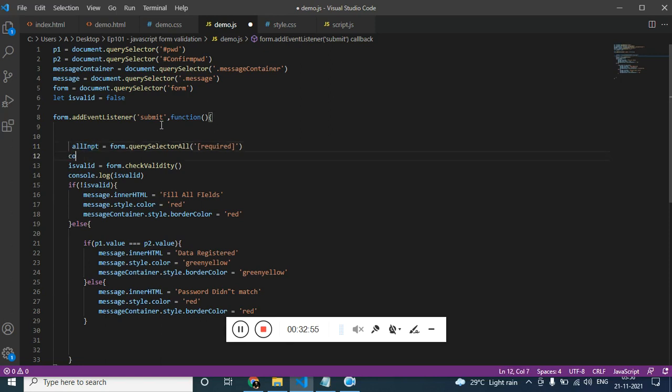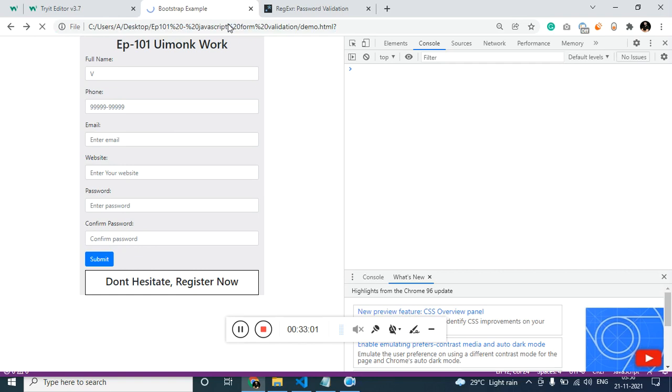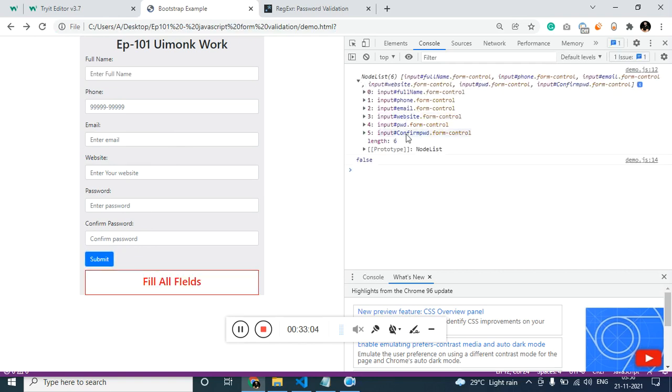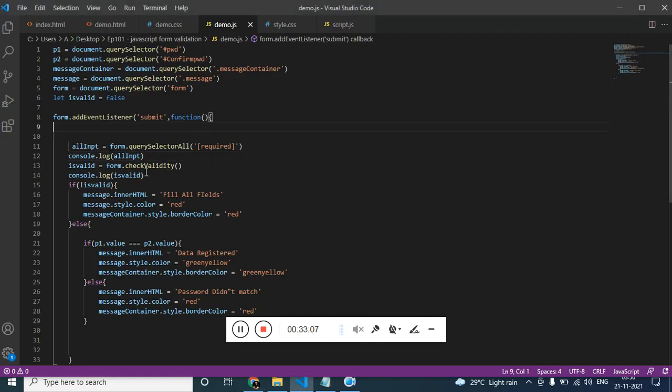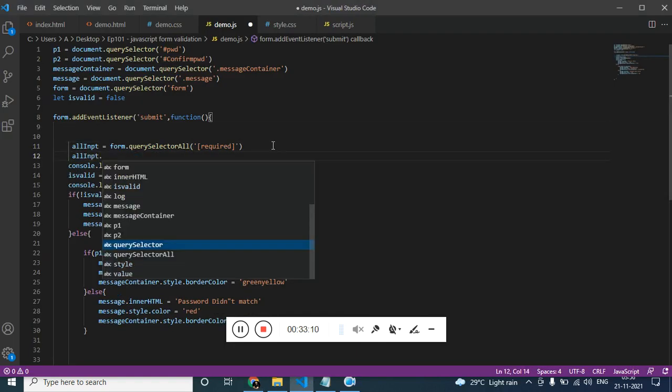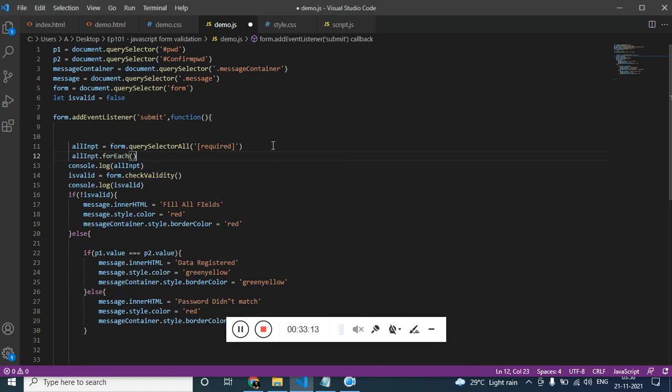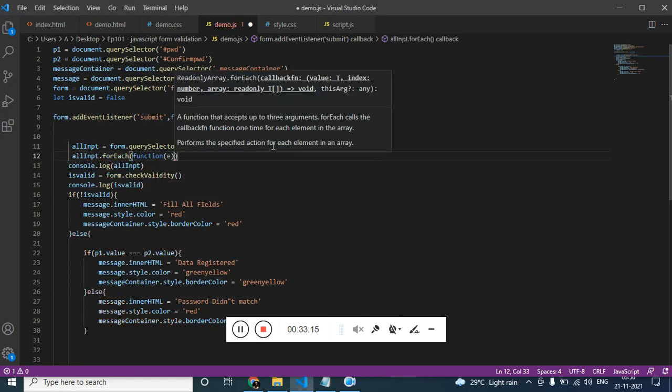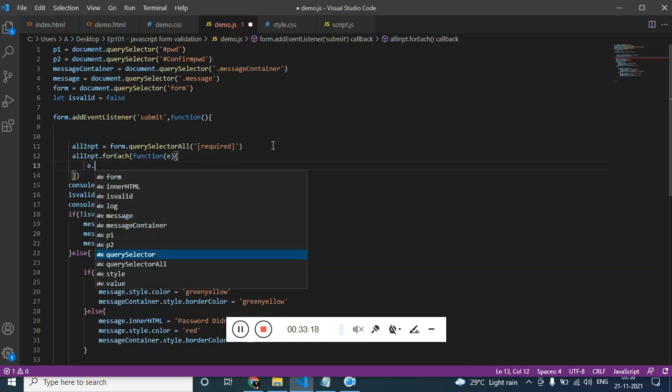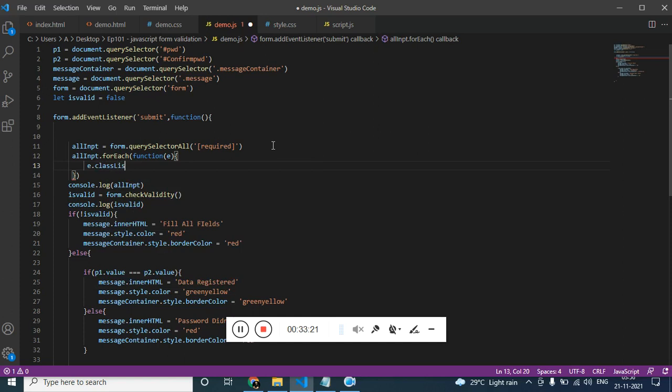So I can show you with console.log. Once you click on submit, you will get all the input fields with attribute required. Now once I get this, I want to run a forEach loop and I want to access it one by one, and after accessing it, I want to add a classList.add with the class which we have created, XYZ. And now it would work. Let me remove all the console logs.